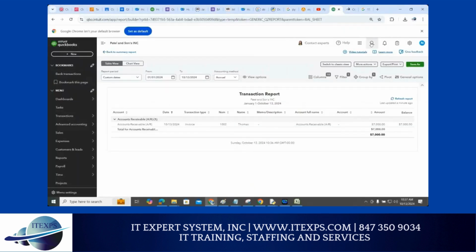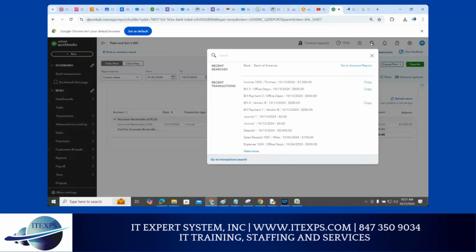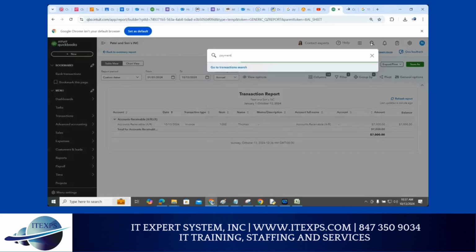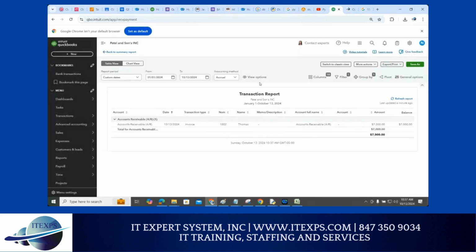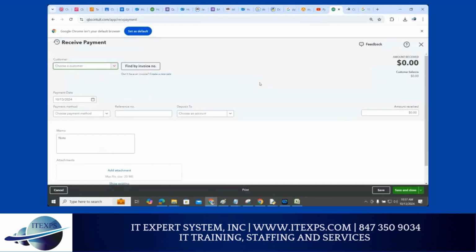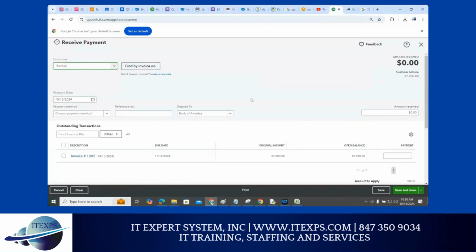So now search here, and we'll say payment. Search payment, and it's receive payment. See how beautiful the search is. I love it because I don't have to click around or look around. I like this way. So receive payment. When you do receive payment, who's paying, who sent you the bill? Thomas, right? So you select Thomas. Thomas gave you a bill to pay, and automatically it selects 7,000 for you. Pretty cool. Yes or no?